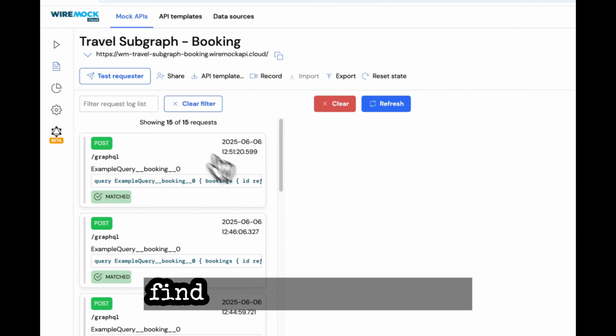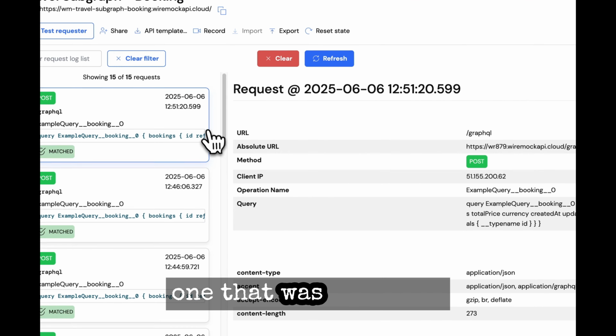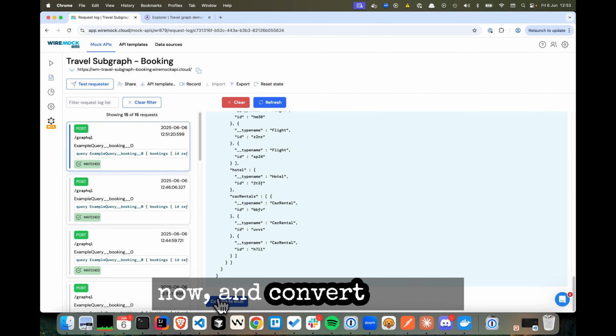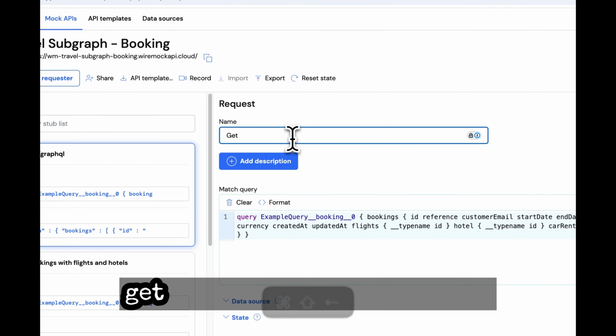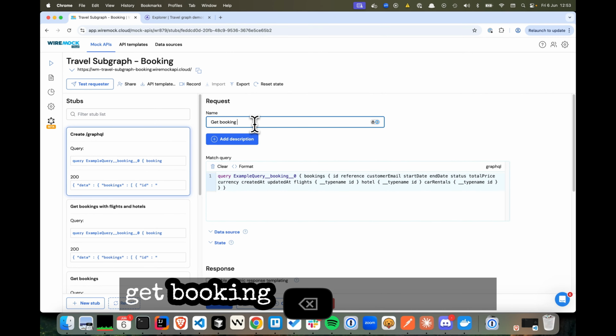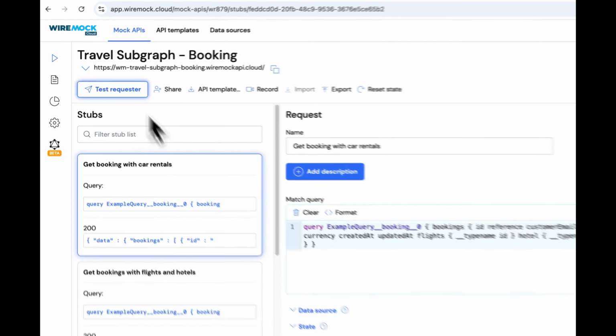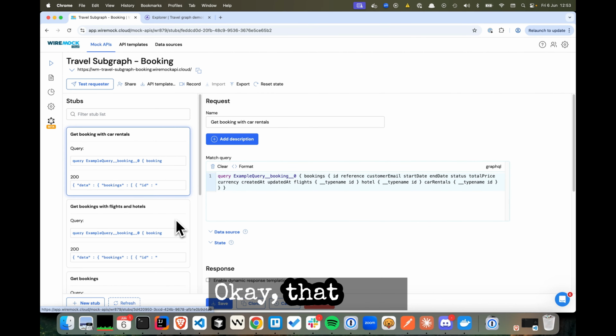Again, let's go and find the latest query, the one that was made just now, and convert this to get booking with car rentals. Okay, that will probably do for now.